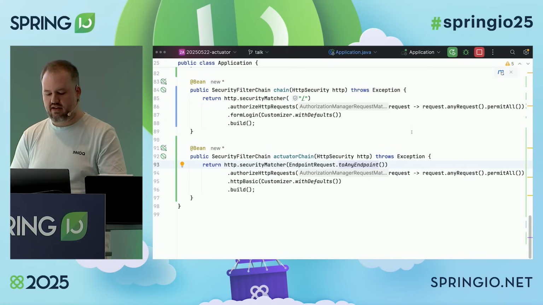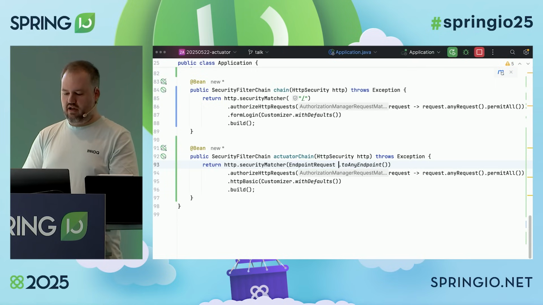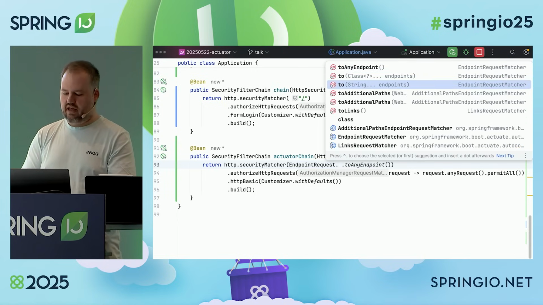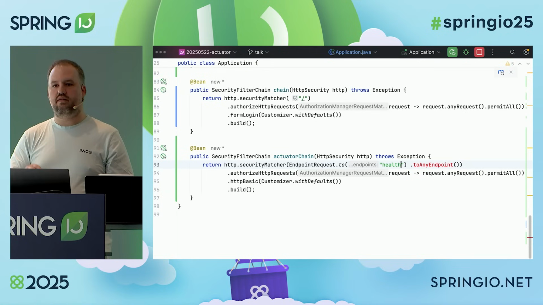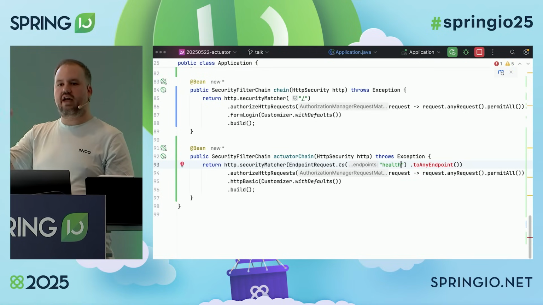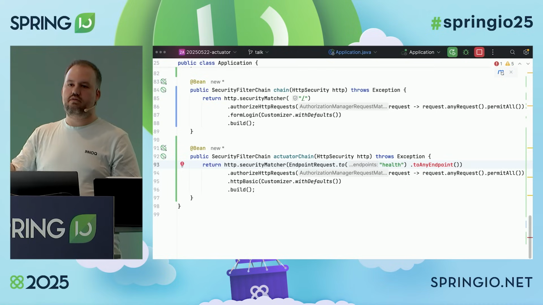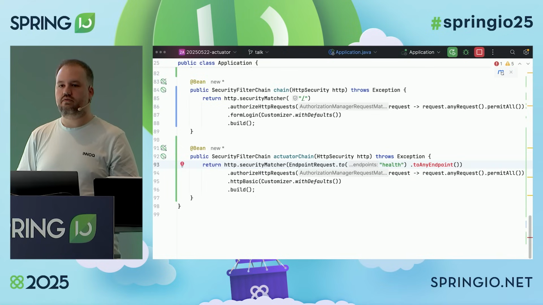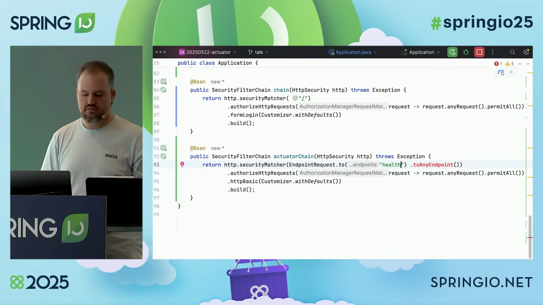And I can even say, here are more helpers, I can say only to health. Then the request matcher which is returned would only include the health endpoint. So that's basically the trick here. So this endpoint request directly matches the management APIs, and that's why it works directly like this. Yeah, exactly. Thank you.